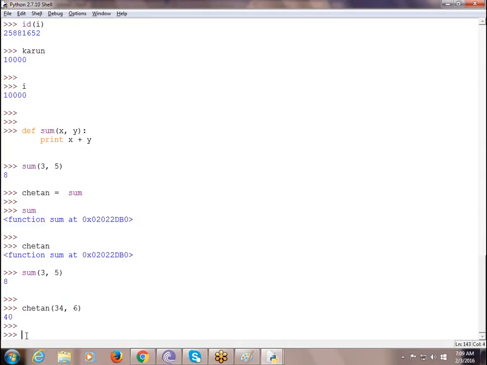Do you get it? This is actually the very fundamental: how exactly the object reference is going on. Is it clear so far?